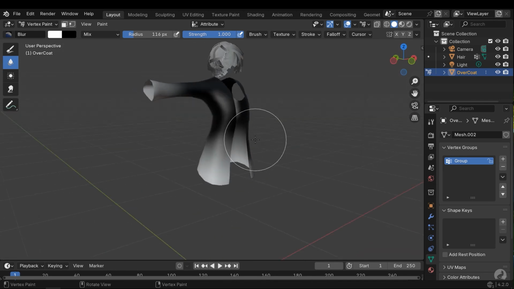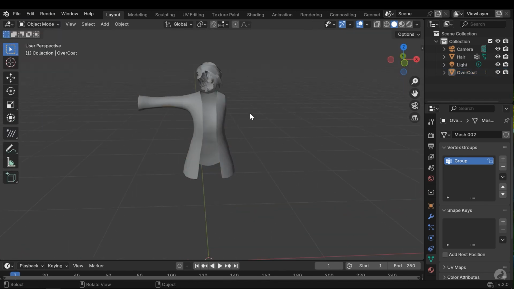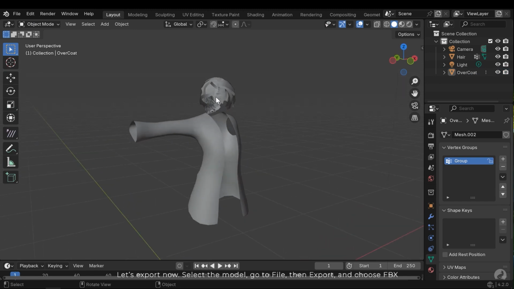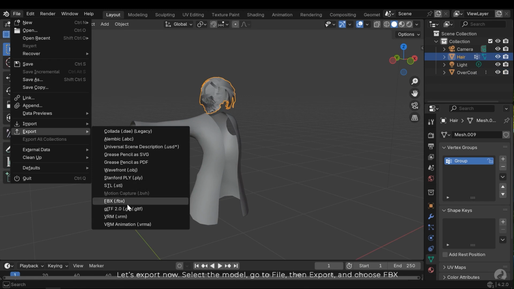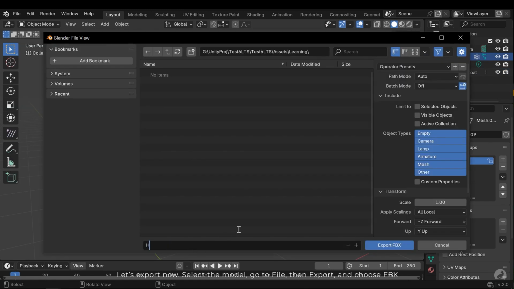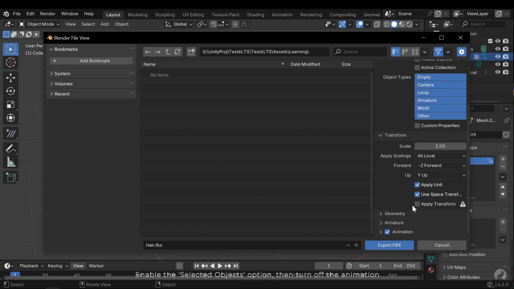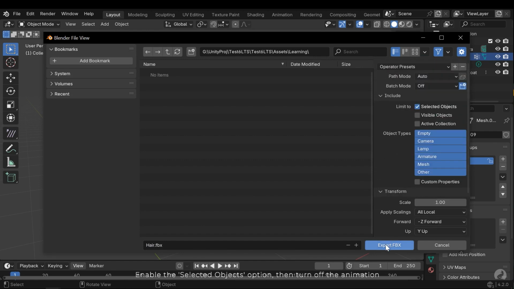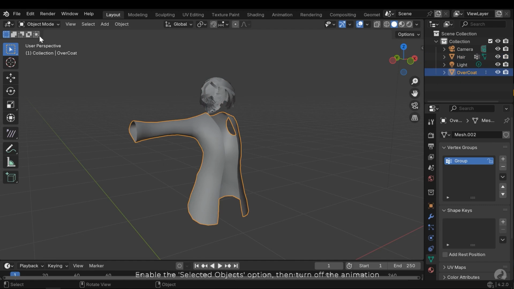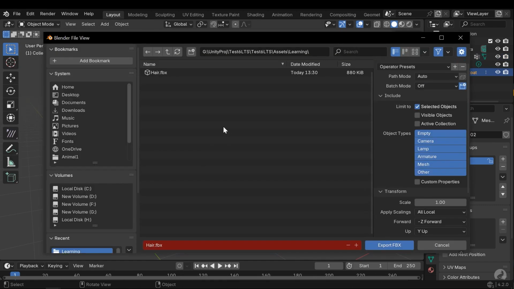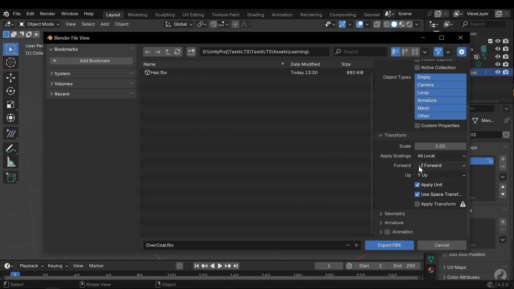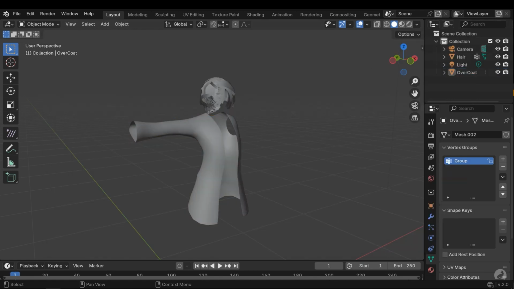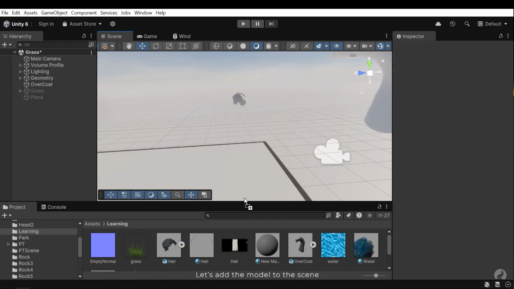Let's export now. Select the model, go to File, then Export, and choose the FBX. Enable the Selected Objects option, then turn off the animation. Let's add a model to the scene.